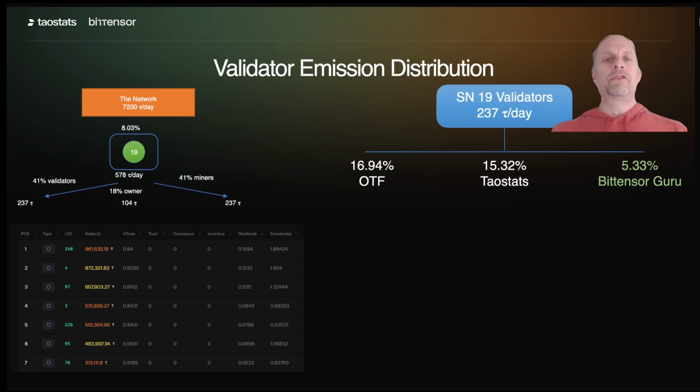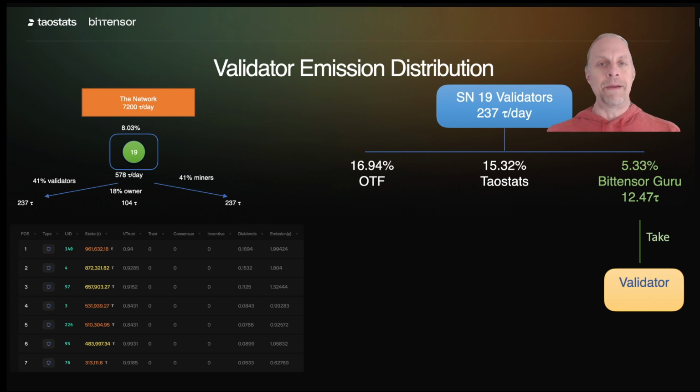To start off, let's work with Guru. 5.33% of 237 is 12.47 tau. Now that 12.47 tau doesn't go just to Bittensor Guru. It's split between the validator and all of the stakeholders. And the way that's decided is through a take. The take is how much the validator receives, and the rest goes to the stakeholders. And take can be anywhere between 0 and 18%.